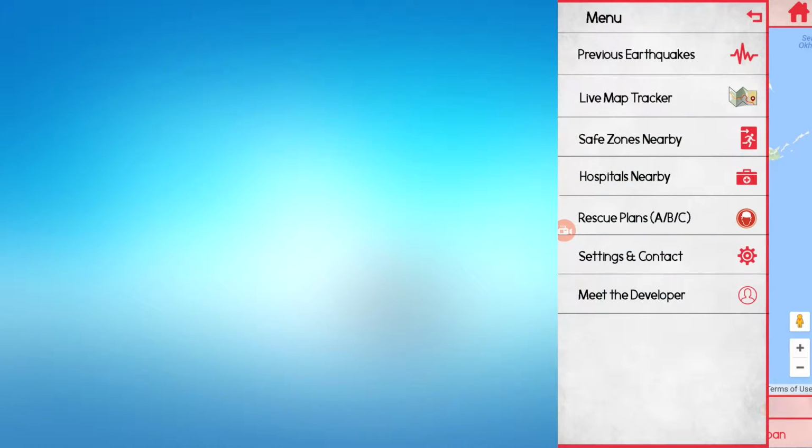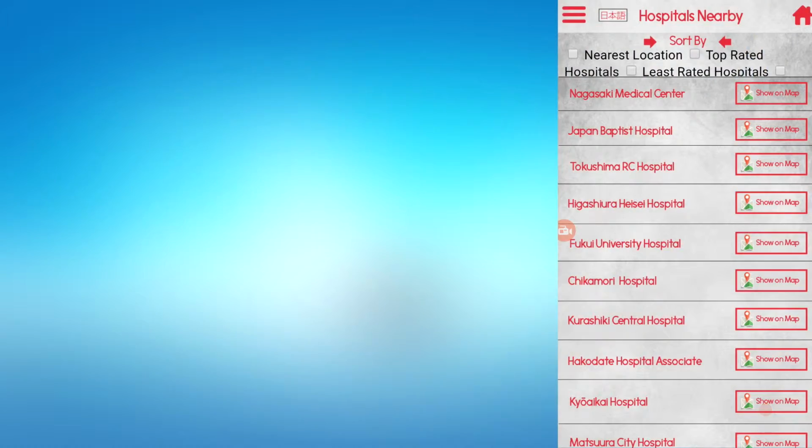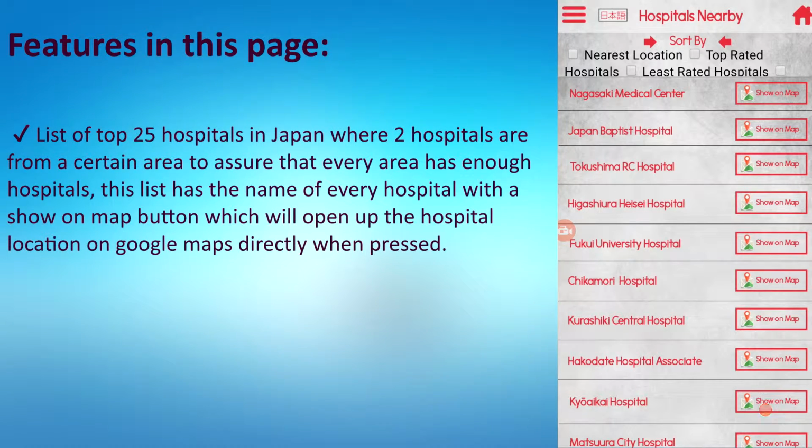So we go back to the menu, we go to the hospitals nearby page, which shows us a list of the top 20 hospitals in Japan. So we have a sort by feature where we can sort this list according to nearest location, top rated, least rated, and furthest. And we just press show new list for it to refresh.